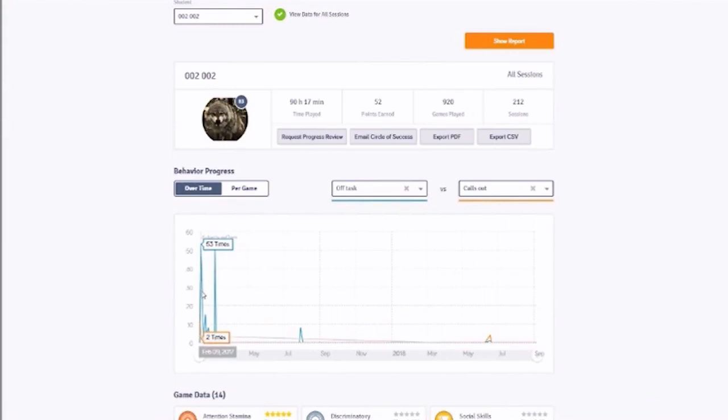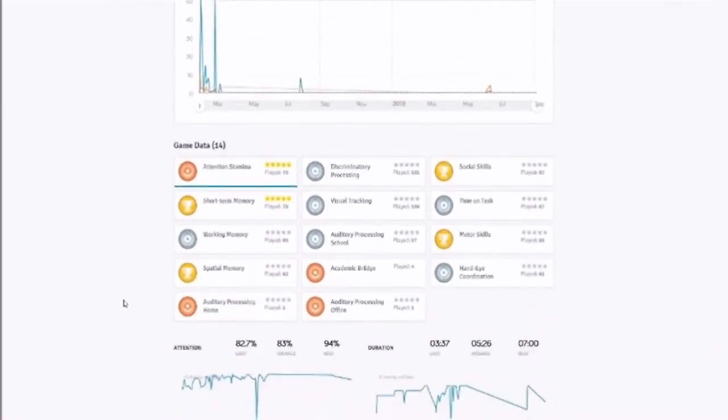And what we usually do see is that as the frequency of one self-distracting or self-stimulating behavior decreases, they all tend to decrease just because of a gradual increase in self-awareness and self-control. But that's where the orange is calls out, and the blue is off task. So very straightforward, very user-friendly, but just a great, great way to see, is that student getting better at controlling their behaviors over time?